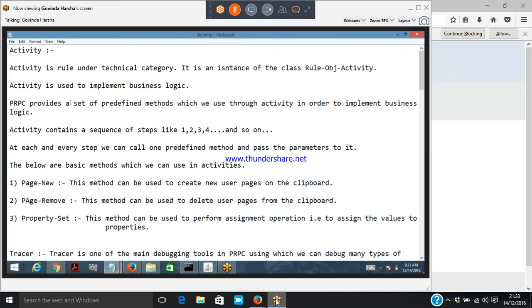Next point, write up: PRPC provides its OOTB business logic. OOTB means out of the box, predefined. PRPC provides its OOTB business logic in the form of methods.